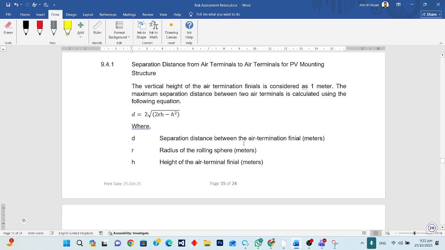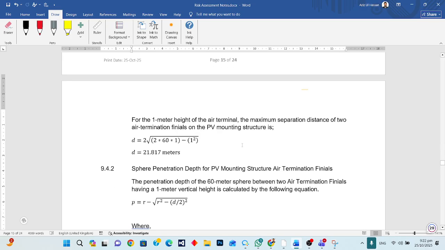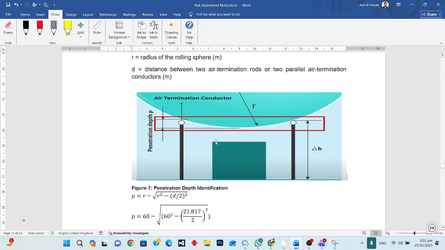Separation distance between the air termination finial and the meters. So basically, the separation distance is this one, between the two finials. It is called the separation distance. And this is called the penetration depth.